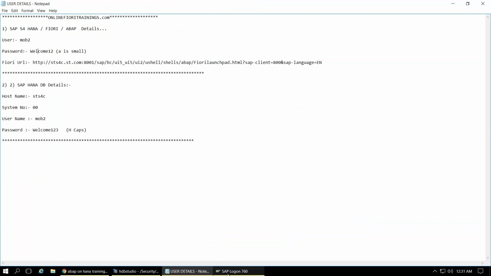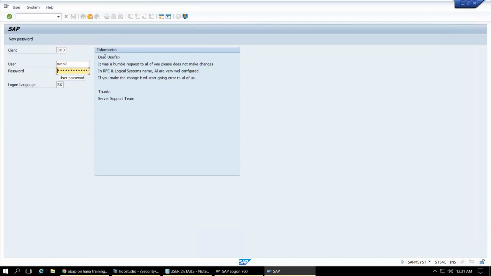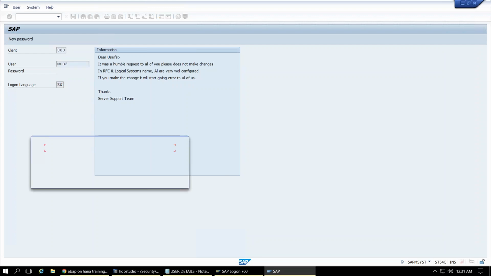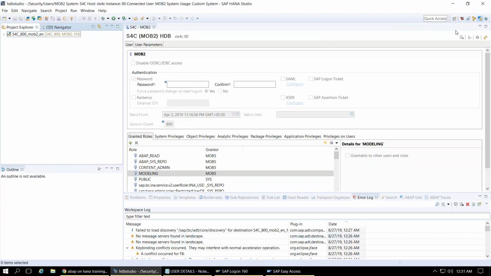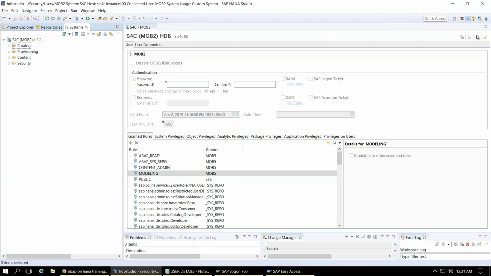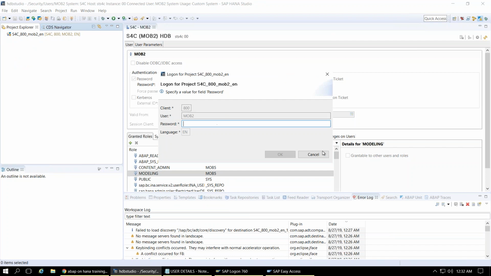So mob2, welcome12. Let me go back to my ABAP system and log in with mob2, welcome12, enter, and now you see I'm able to connect to my SAP system. I can now access all the transactions. As I mentioned earlier, the developer key is already applied to your user. You don't have to do that, and you can just get started and develop things in the system. You can do HANA development using the HANA perspective in HANA Studio, and ABAP development in Eclipse using the ABAP perspective.